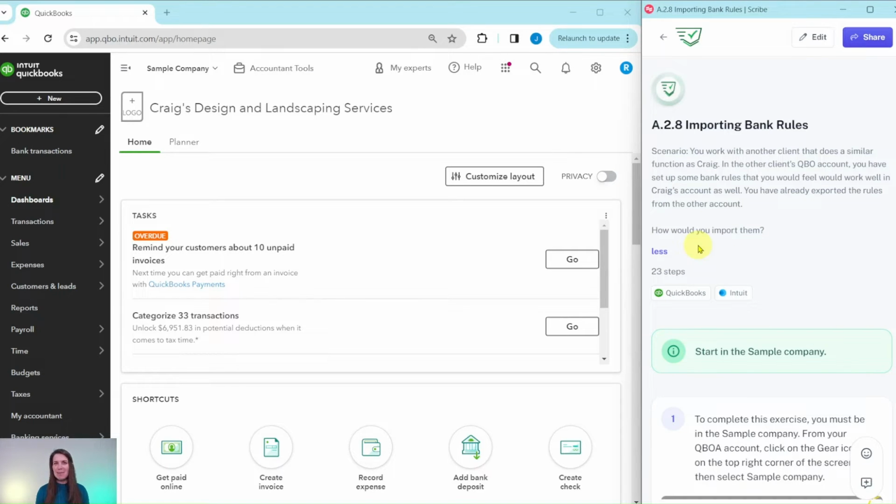video, we are going to practice importing bank rules. Now, the exercise we're going to follow along with is over here on the right-hand side, and this is pulled directly from our advanced level ProAdvisor certification course.